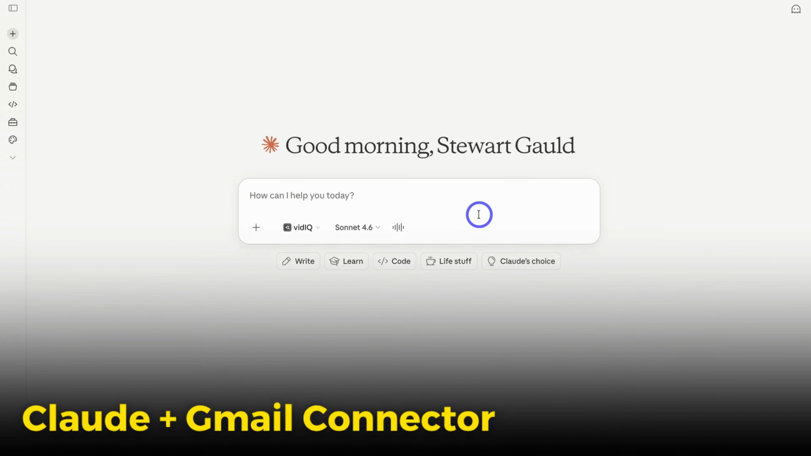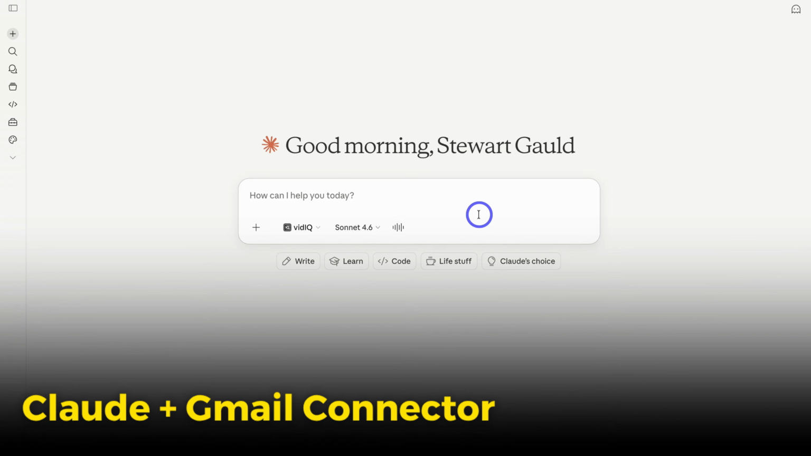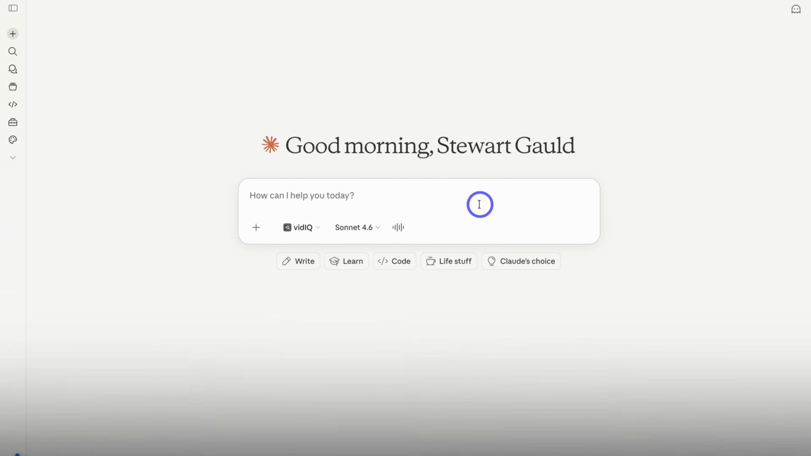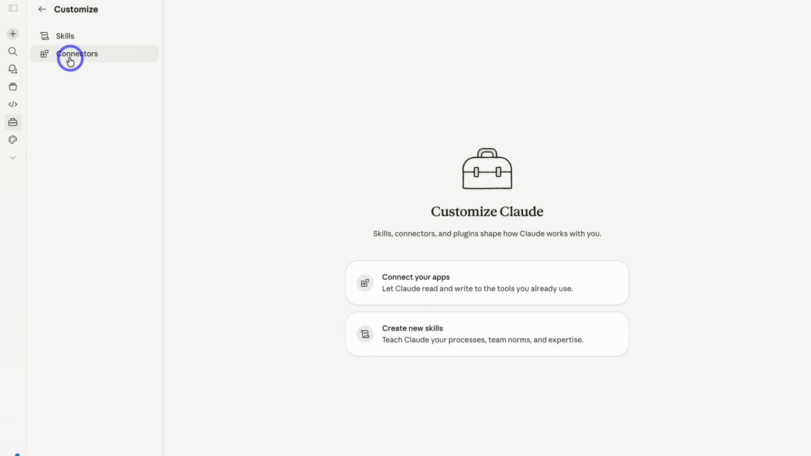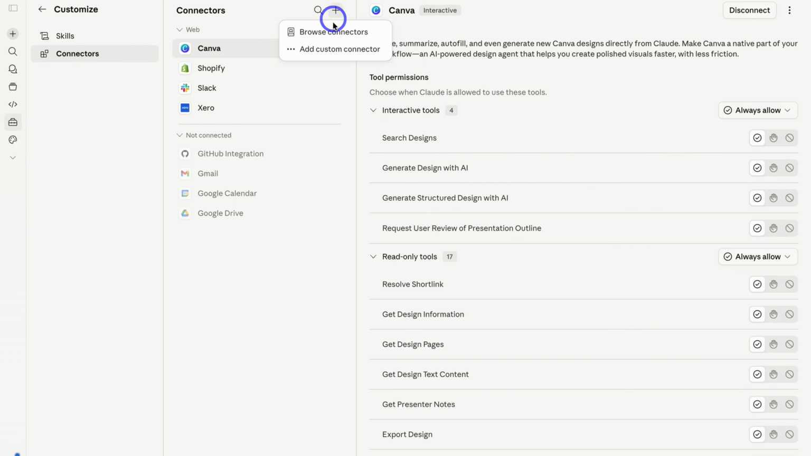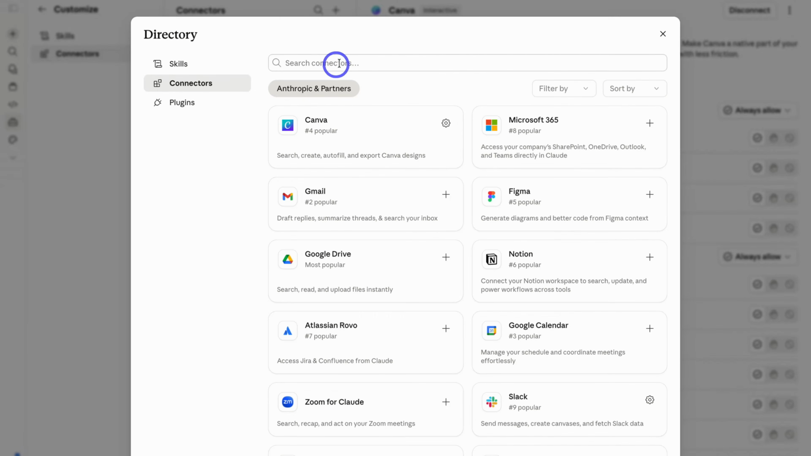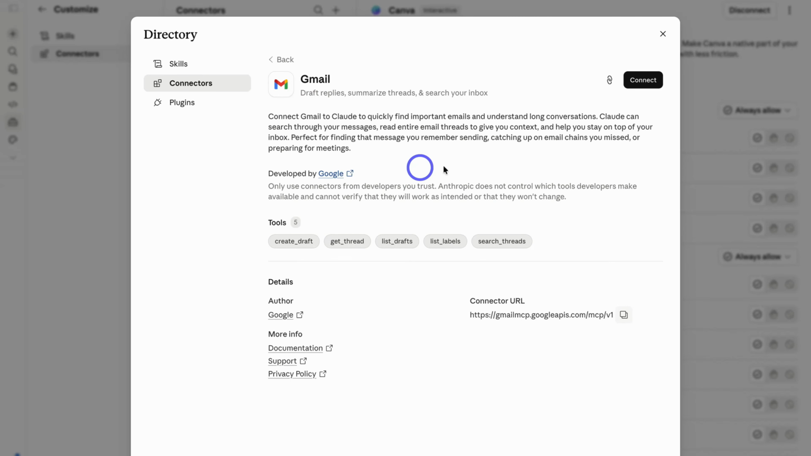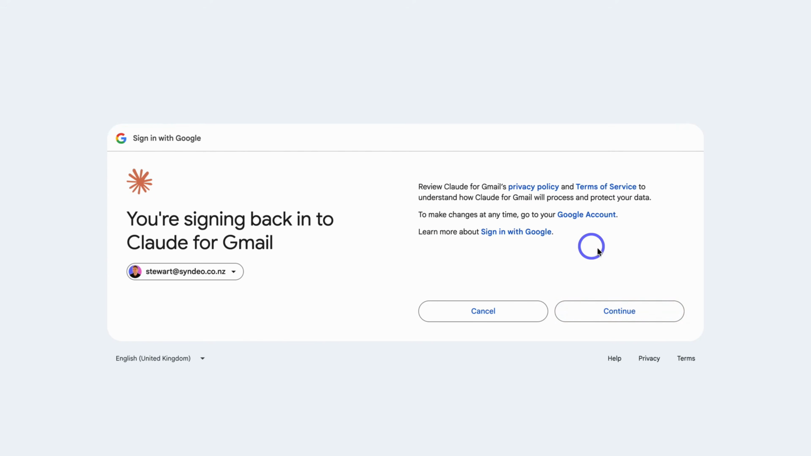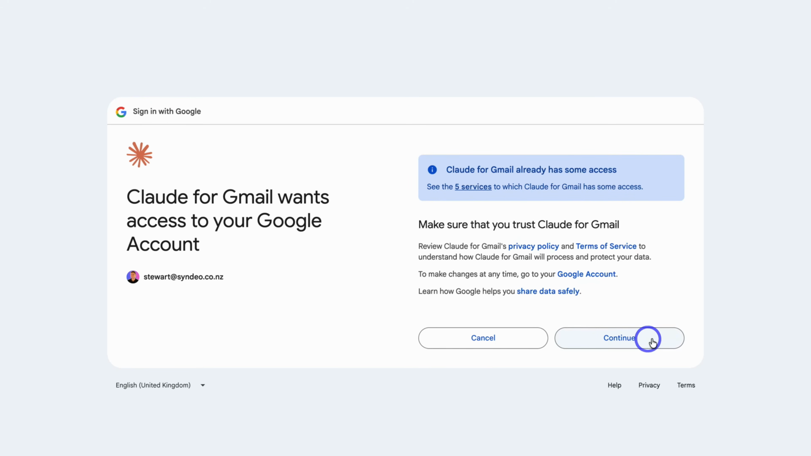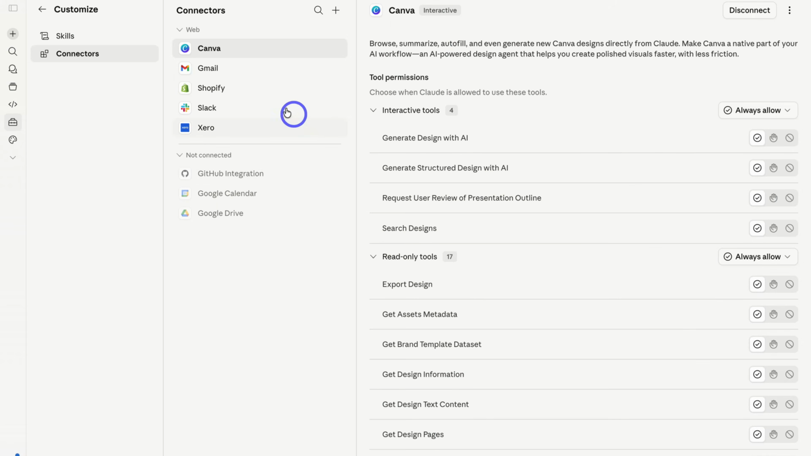And today I'm excited to share what is possible with the Claude Gmail connector. Now first we need to integrate Gmail with Claude. To do that, simply navigate over to the left-hand side, locate Customize, then Connectors, and then click Add New, browse Connectors, and search for Gmail down here under Search Connectors, or click on Gmail if you can find it down here, and simply connect Gmail. Choose the Google account you want to connect, and hit Continue. Make sure you give access, and then jump over to Gmail.